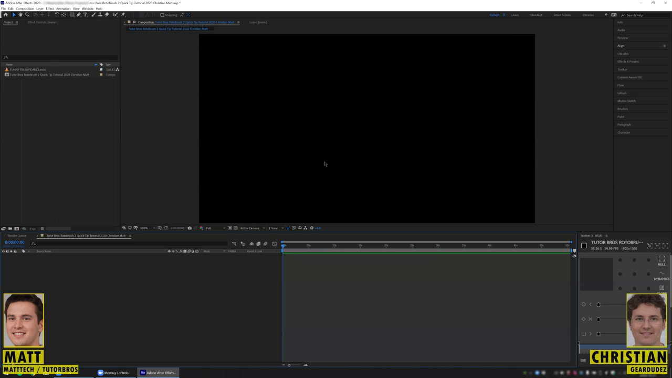Rotobrush 2 is a super exciting new leap in technology, which will enable you to work much quicker with it. And the very exciting thing about Rotobrush 2 is that it's actually using AI, Matt. That's machine learning. Do you know what that is? Well, I think it's short for artificial intelligence. Yes. That's why I'm extremely excited about this.